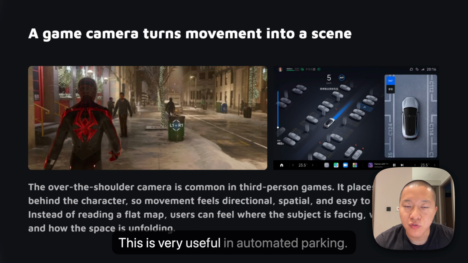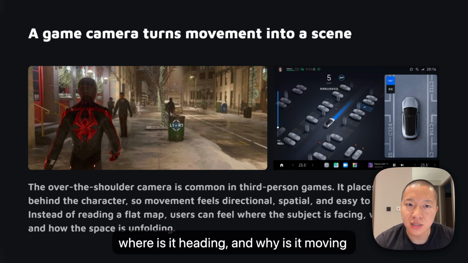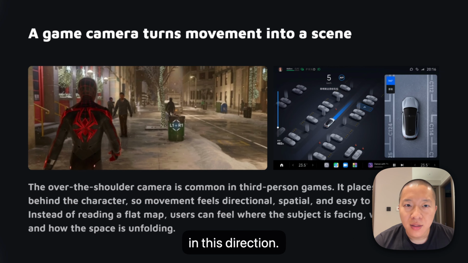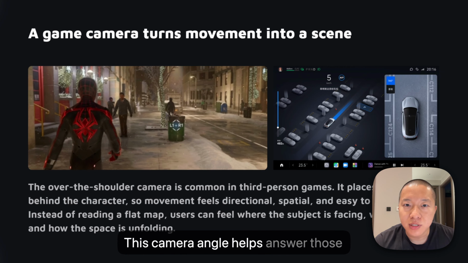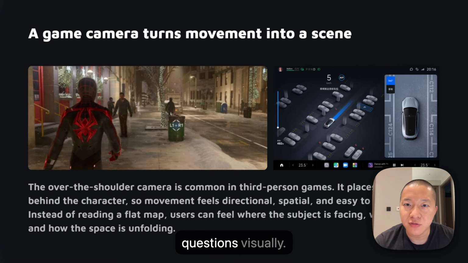This is very useful in automated parking, because when the car is moving by itself, users need a clear reference point. They want to know, where's my car now? Where is it heading, and why is it moving in this direction? This camera angle helps answer those questions visually.